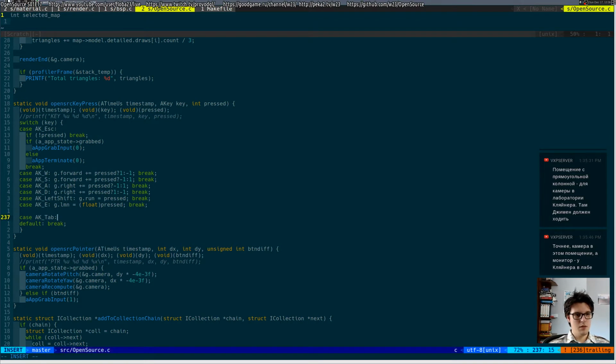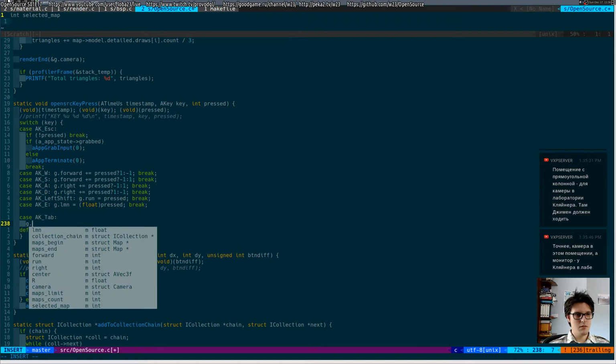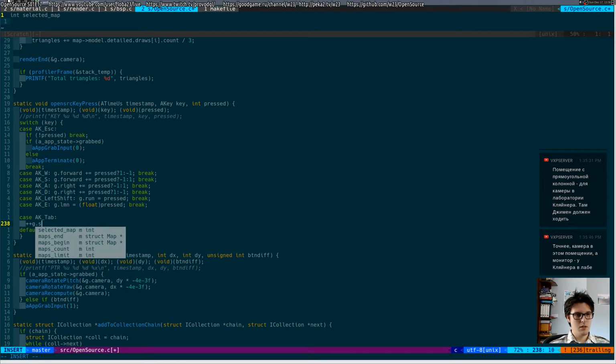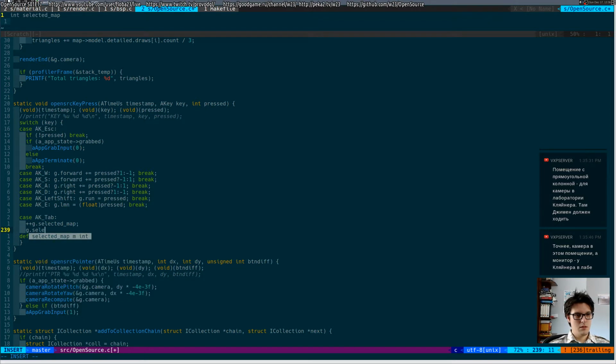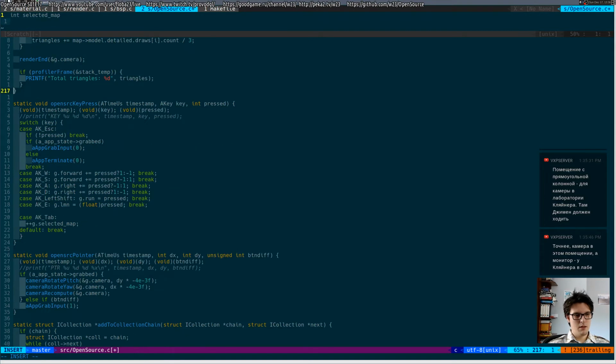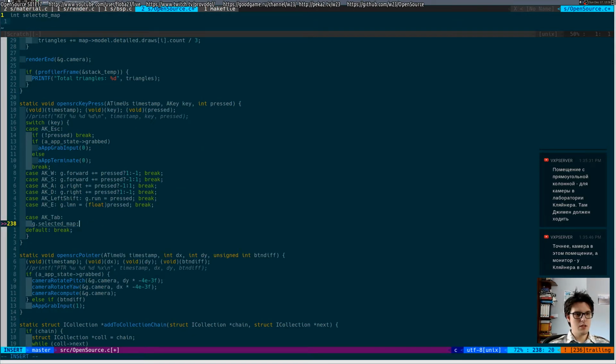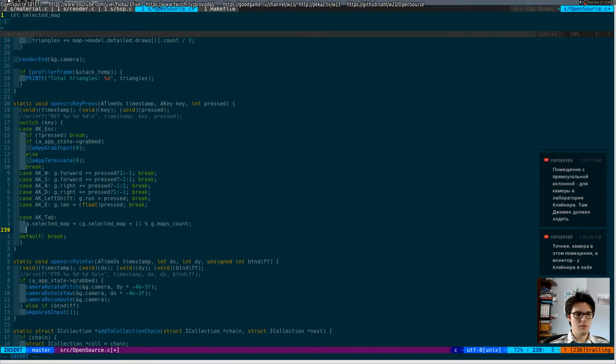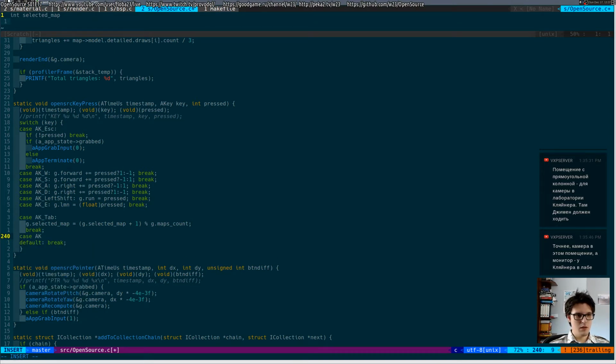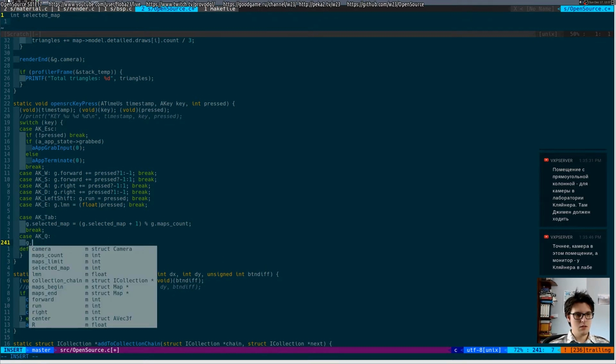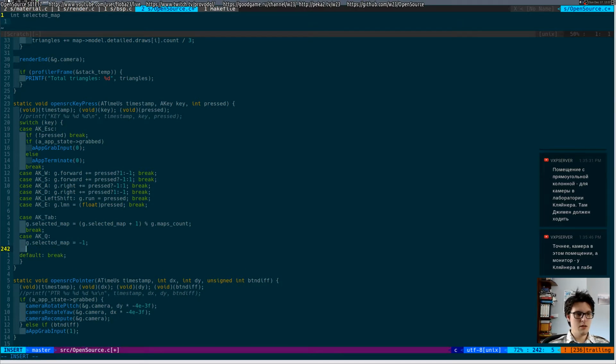And then AK tab is just G selected map plus plus. It's cleaner, I can do G selected map equals G selected map +1 mod G maps count, break. I also want to quit selection mode, AK Q: G selected map equals -1, break.